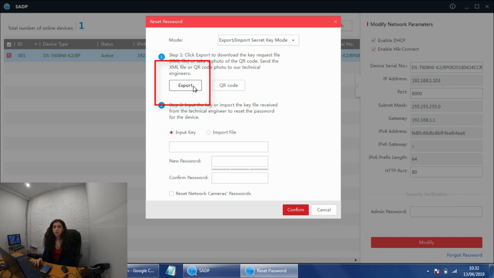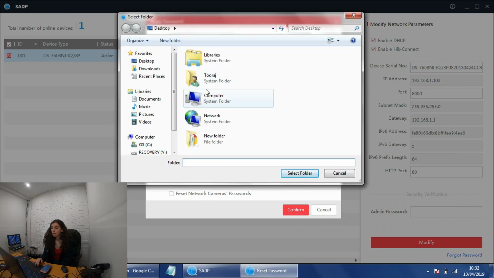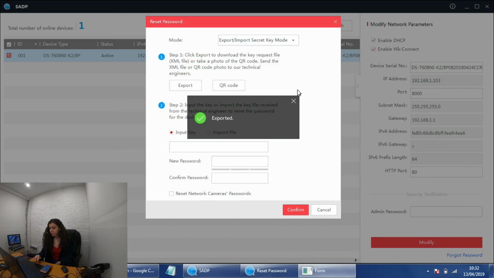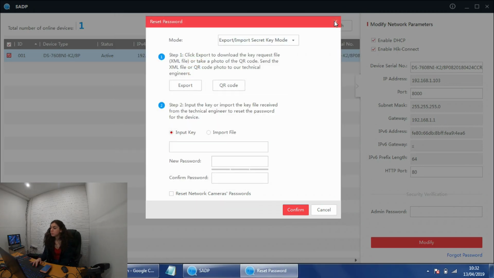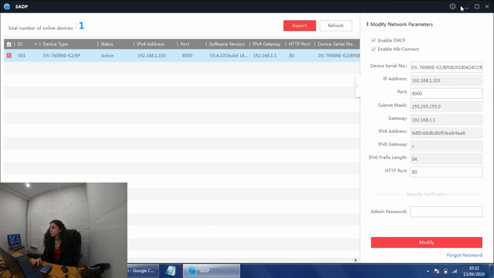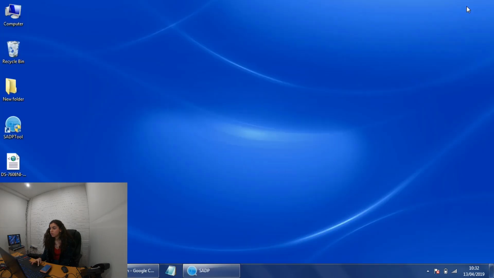On step one, you're going to press export and a file will come up. We're just going to save it onto our desktop so we can find it quite easily, and you're going to select a folder there. It will then say exported. We're just going to check our desktop to see that it's there, which it is. Then you have to send the email to us at Doris CCTV.